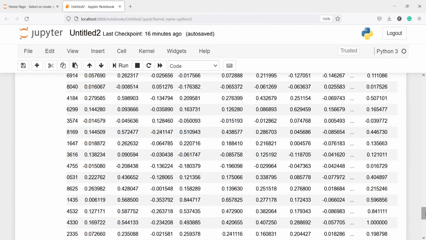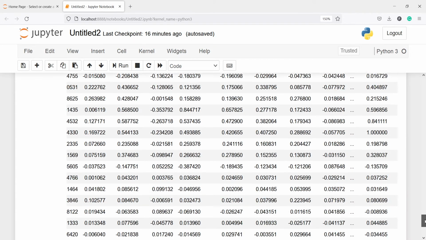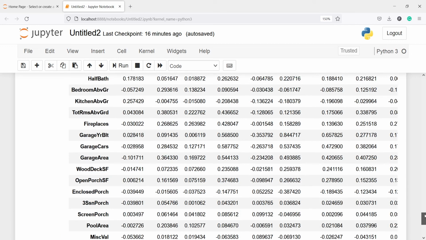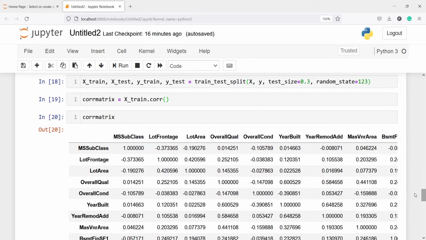So for example, I'll show you how to interpret this correlation matrix. Here if I go up, first we have this variable MS SubClass, and the correlation with this variable will always be 1. You will see that all the correlations on this diagonal will be 1 because they are the correlation among themselves. So for this LotFrontage with LotFrontage it will be 1. For LotArea with LotArea, this will be 1.